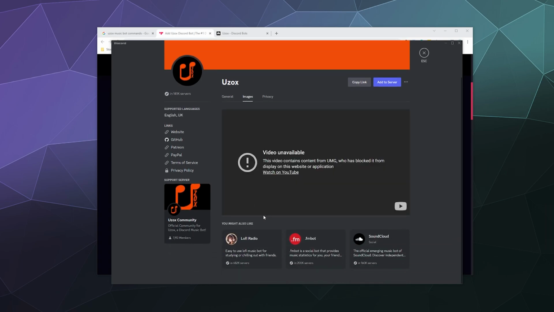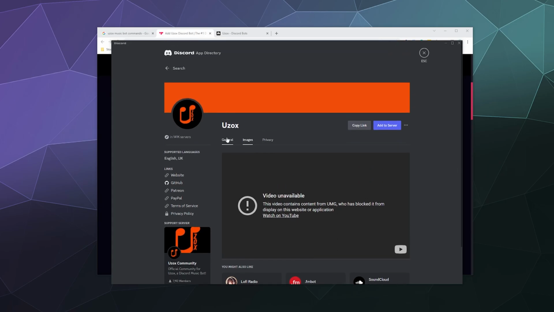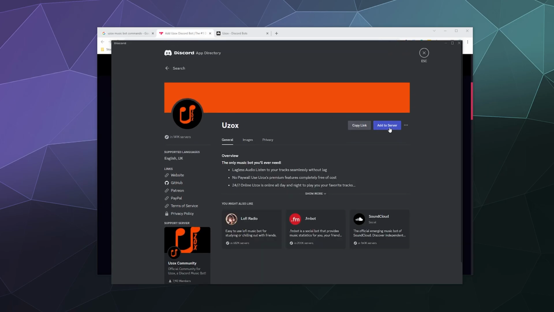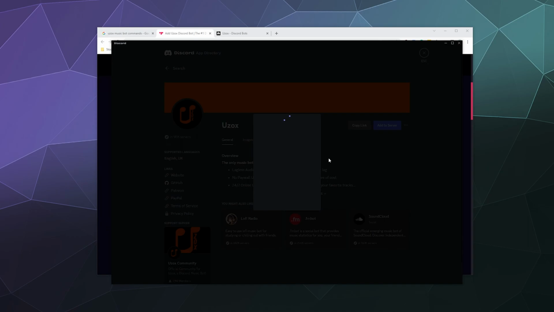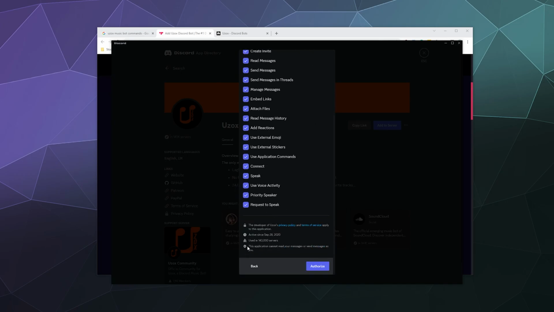You can kind of see a preview of it here in this little video, although for some reason it doesn't want to load. And then all you have to do to add it is to click on add to server. From here, it will make sure what server you want to put it on. I'm going to put it on my test server. It'll tell you all the permissions that it needs. This is all pretty standard, really.